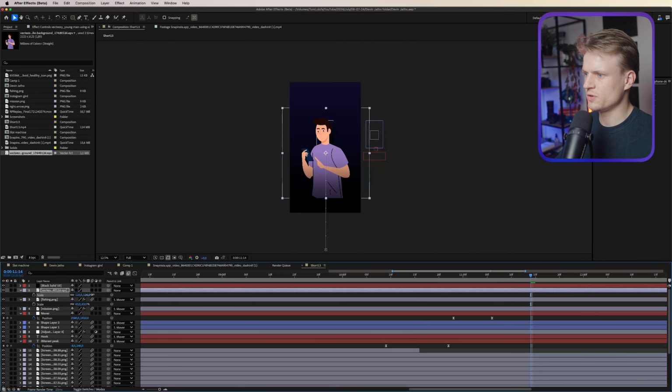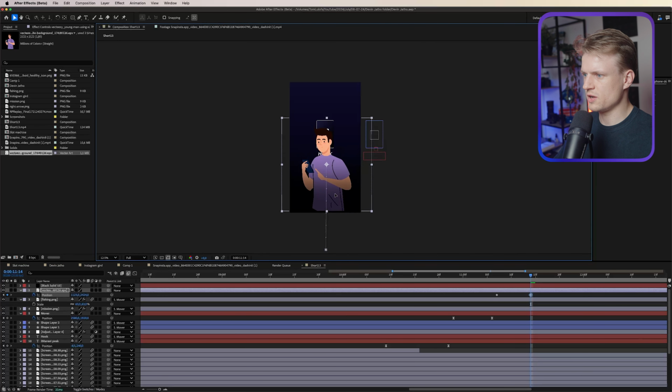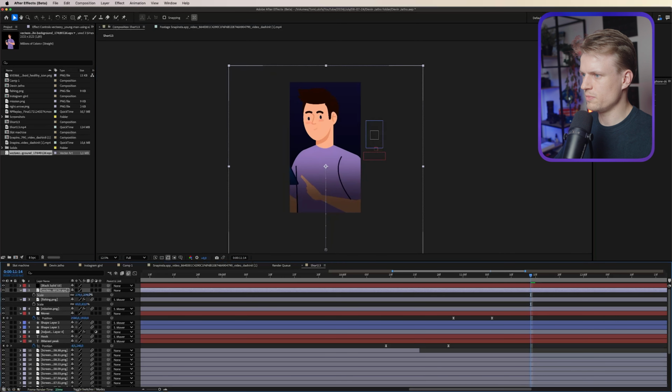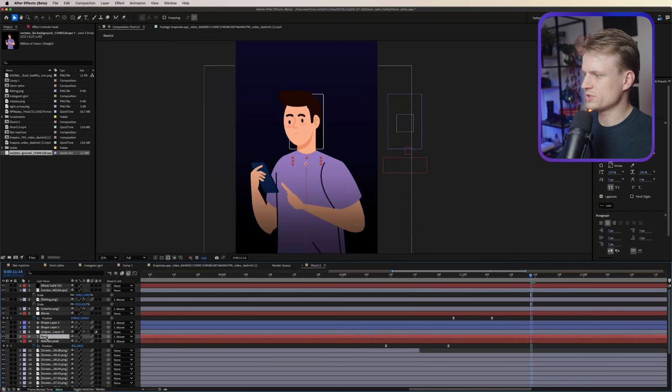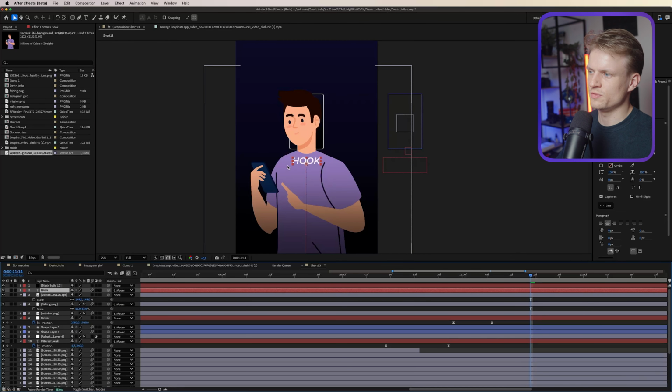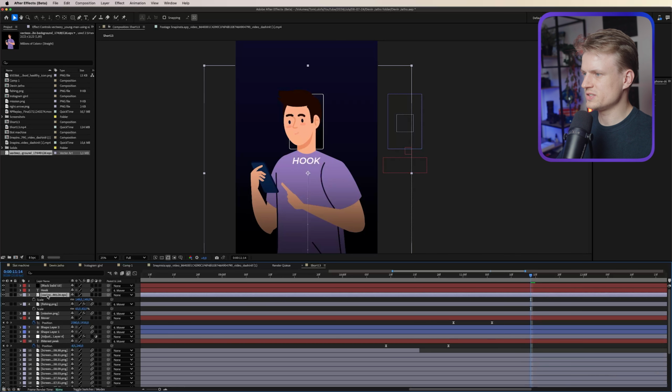So press S for scale, making sure that the bottom part of his body is not visible. So let's move this down a bit, maybe even scaling it up a bit more. There we go. Now, as you can see, the word hook is not visible anymore. So we need to just select the word hook and just move this on top of this, making sure it's still visible.